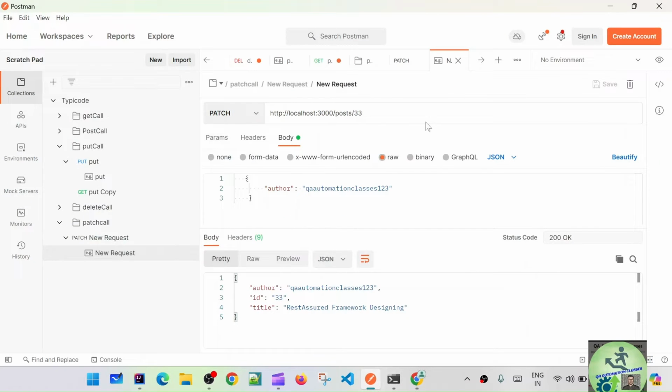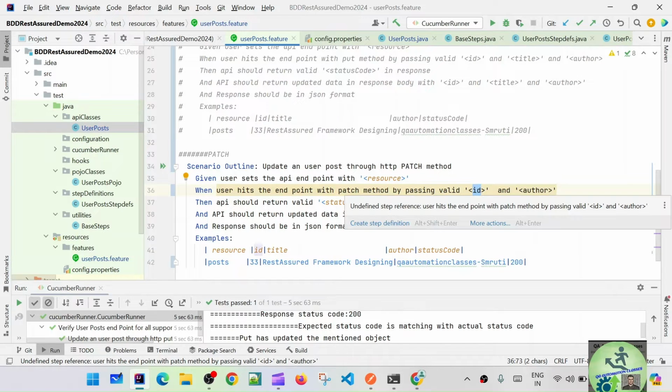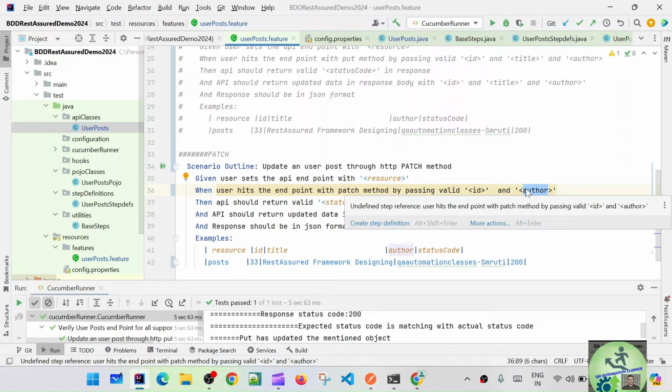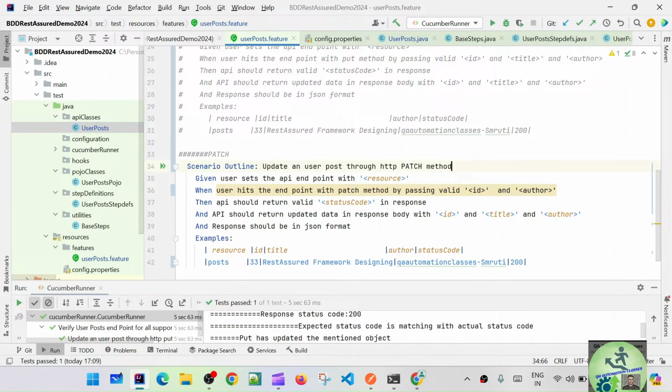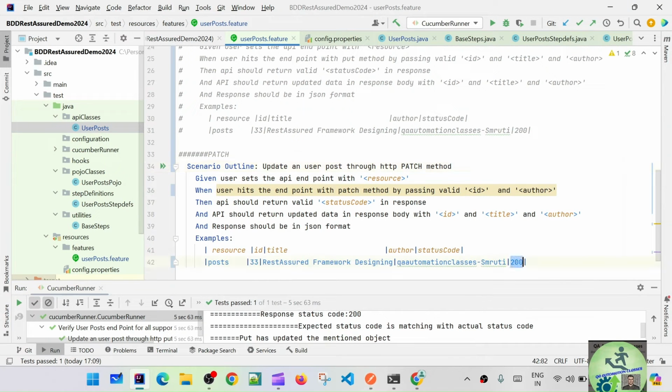Why am I taking two things? Because I'm going to update one. Here I'm going to update the author in the request body, and to the endpoint I have to append that ID. That ID will be utilized in constructing the actual endpoint, and author is going to get passed as the request body. And the API should return the valid status code. So here the status code is 200, I believe. So 200 we have to give as the status code here. Okay, that is fine.